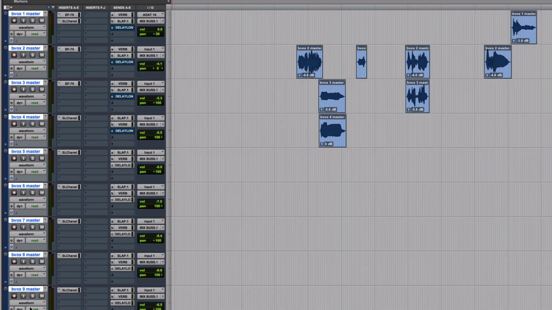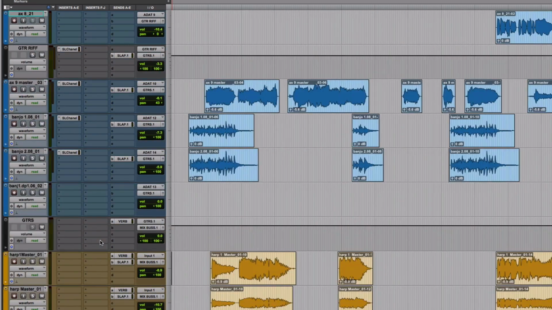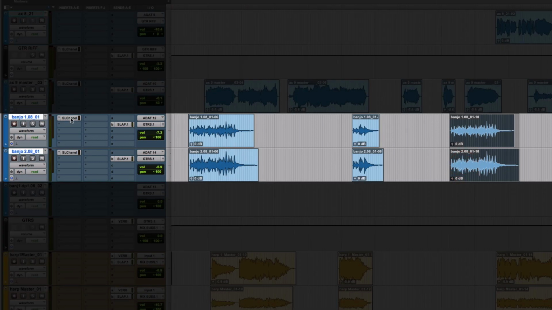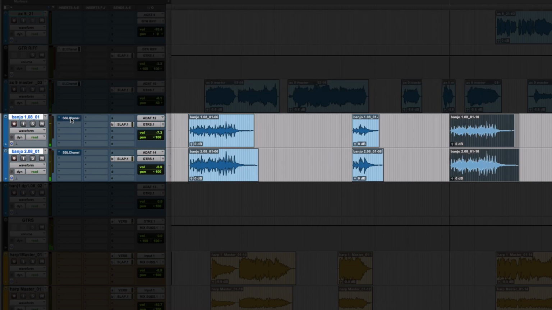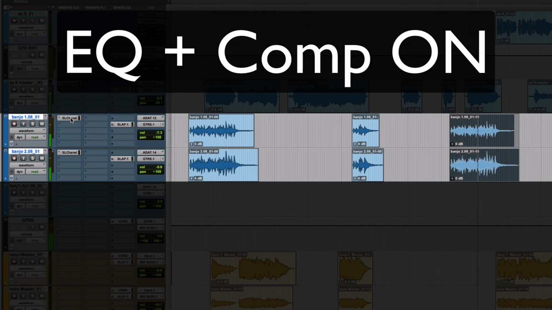Well, let's do that again. Let's just select these two tracks, banjo, and I'll get rid of the EQ and compression. Burning it at both ends. Crank it up and keep it down. Turn it back on. Burning it at both ends. Crank it up and keep it down.